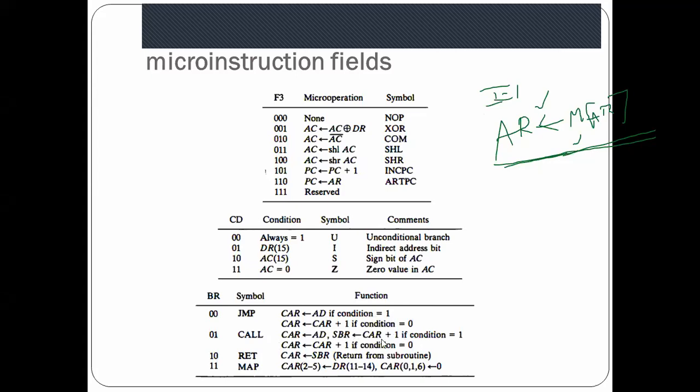So SBR is updated with CAR plus 1. If the condition is not always, if the condition field is 0, then I can go by just incrementing CAR. Similarly, the return instruction: once after finishing the subroutine, you have to come back. So you should write a micro operation in such a way that it returns control back to your location. SBR should be loaded back to CAR. This is another branch example.